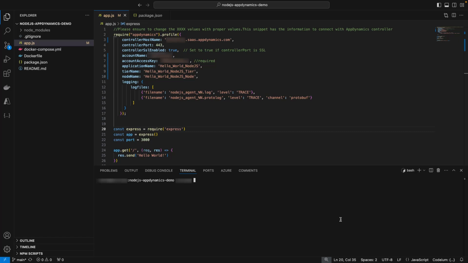In the app.js file, you'll need to configure your AppDynamics controller related information. Make sure to keep these credentials secure. You also need to add AppDynamics in the package.json.